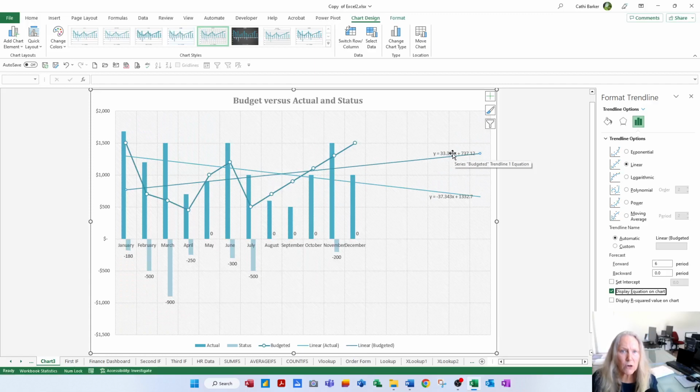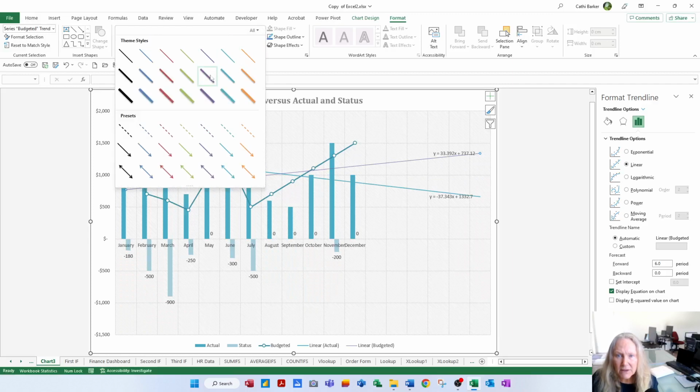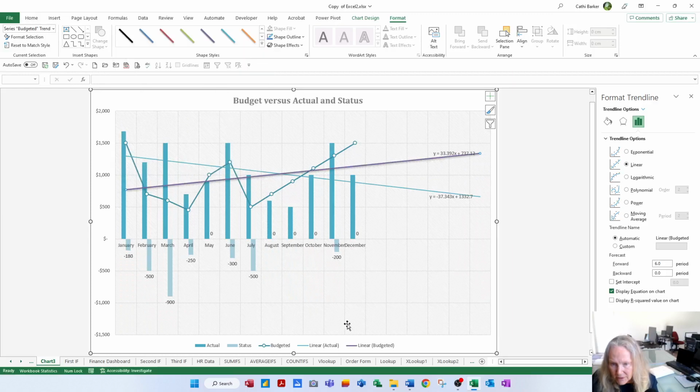So that is my trend line for my budget. My budget has been slowly going up. My actual expenditure has been slowly going down. And so that's what the forecast is highlighting. In fact, this one here, if I click it, I might decide to color it something more distinct like a purple, and even a thicker purple there. And that's reflected in my legend.